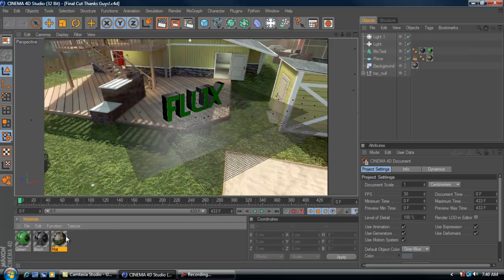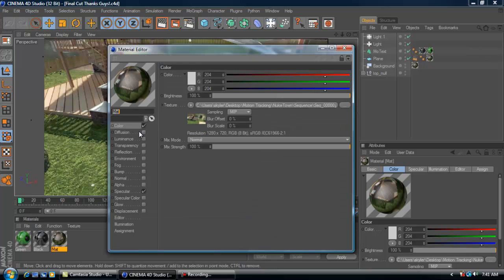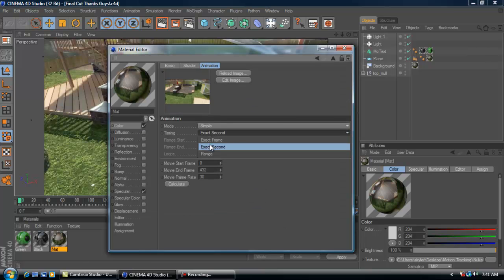But a question you guys might have is why my text is moving. Now this is because on your material and under animation, double click on your picture, go to animation, and on timing you guys got this set to exact frame. This is bad. This will get your text to move. It's not going to be motion tracked. But anyways, some computers might already set it to exact second, and once you put the you can see that you have motion tracked dots or files in Cinema 4D.